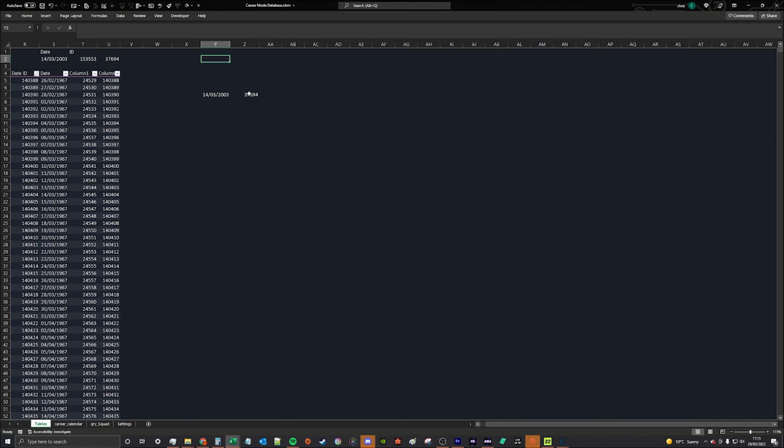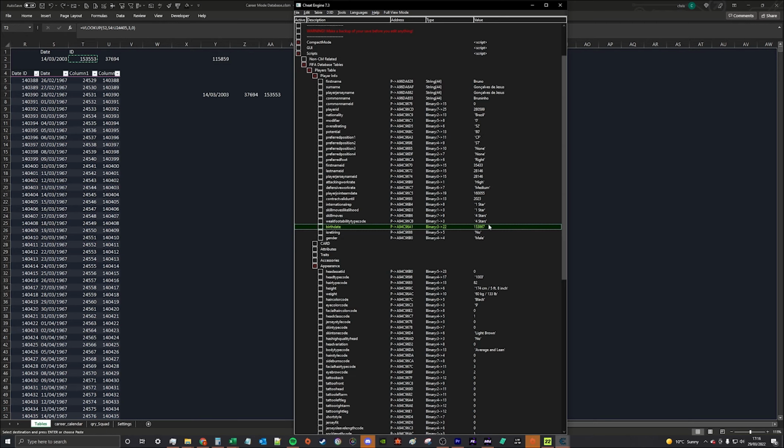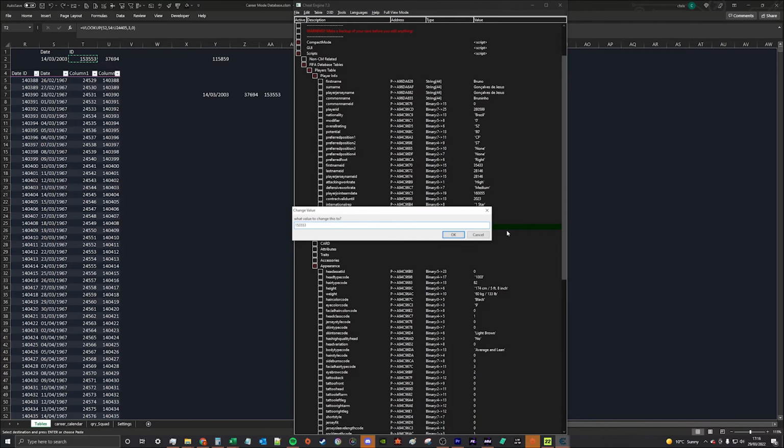To get the FIFA code for this date, we need to add 115859. I don't know why, but it is what it is. There will be some reason. So we would do that plus that, and we'd get 153553. So that's the ID that we need to put into the cheat engine for the date of birth to be correct. And I'm going to paste it into there.